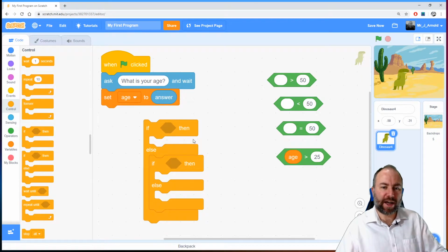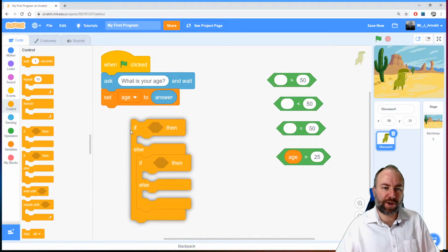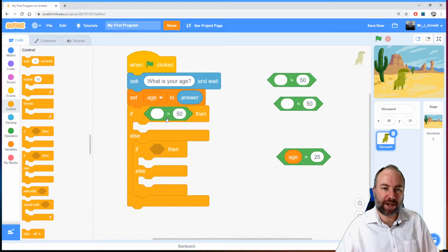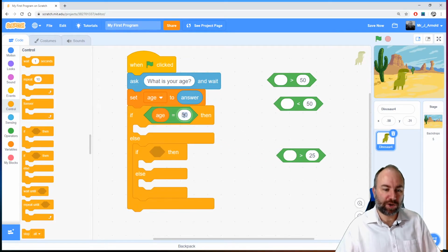So you see I now have 3 spaces. These 3 spaces give me room for the 3 possible options, equal to, more than, less than. So let's ask the question first of all whether the number they've entered is 25. So we need to ask the question whether the age is equal to, grab that out of there, is equal to 25.